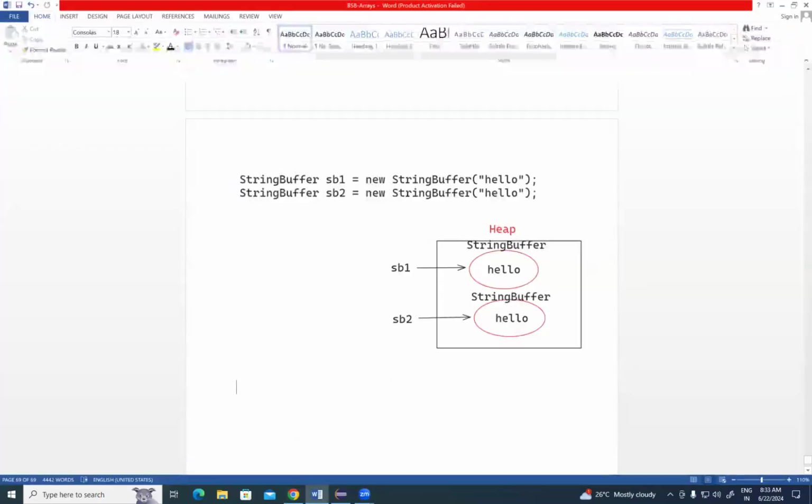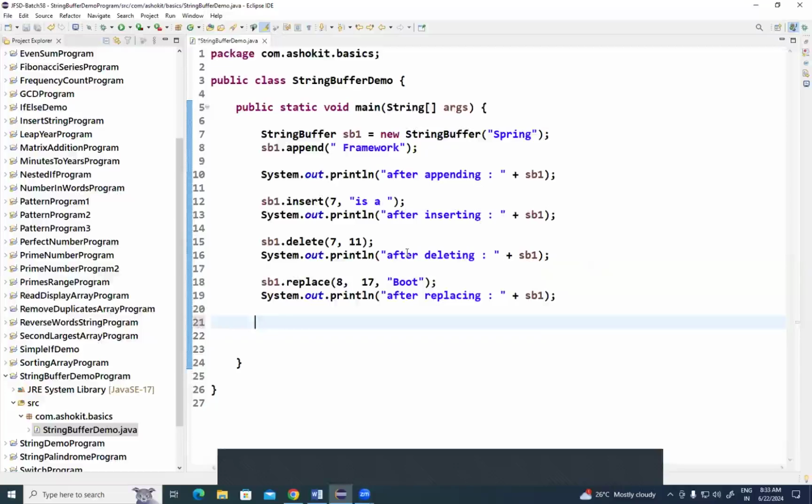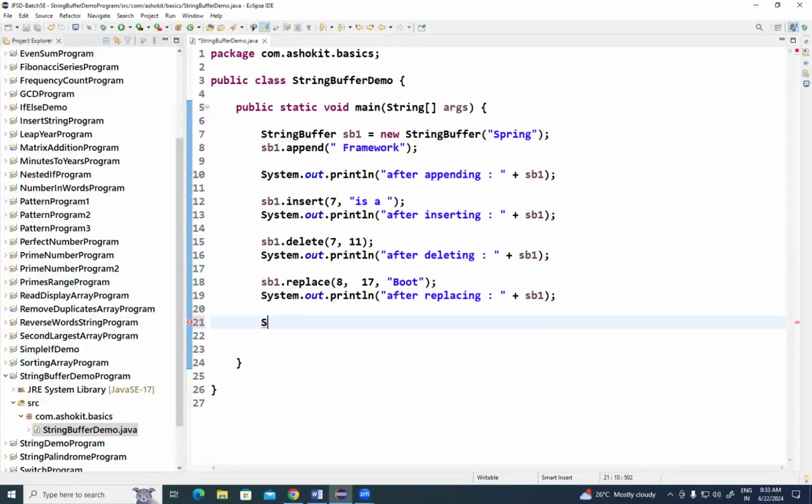I'll do it. Please understand. System.out.println. Directly I'm writing System.out.println, after reversing. SB1 dot, which method am I calling? Reverse. Now let us run this, guys.